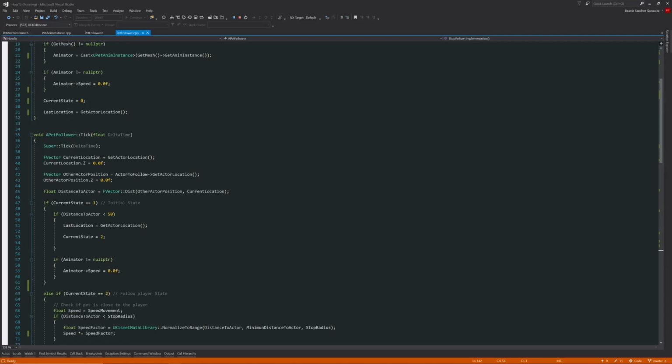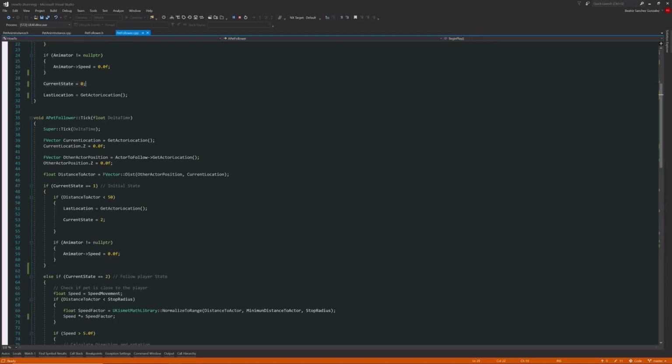Now, on the tick, we use those states. And every time the tick is running, we get the current location. We set this to 0, and we also get the other actor location, also setting this to 0 because I'm not interested in those. I'm just interested in the X and Y, so on the floor, let's say, and I get the distance between the two of them.